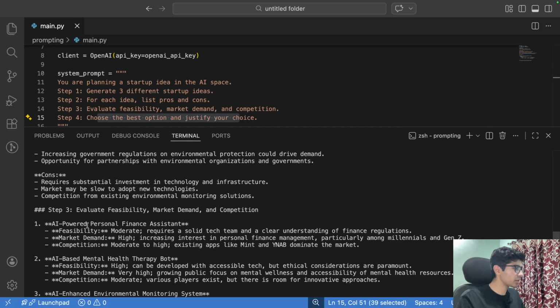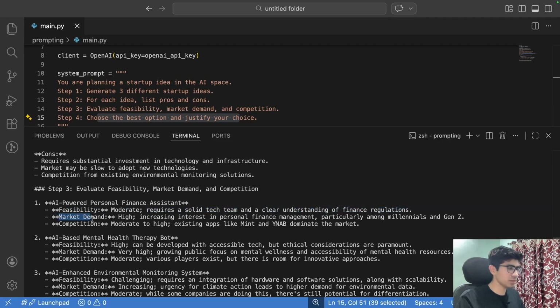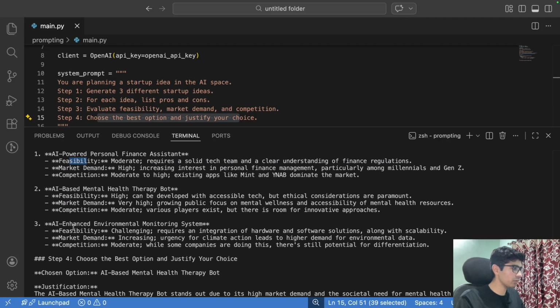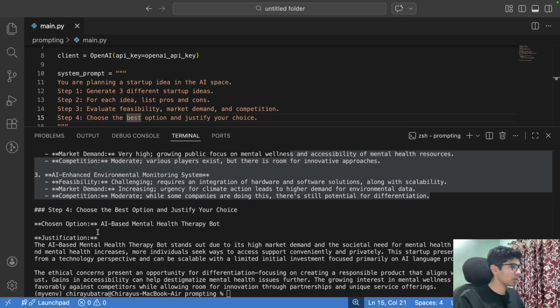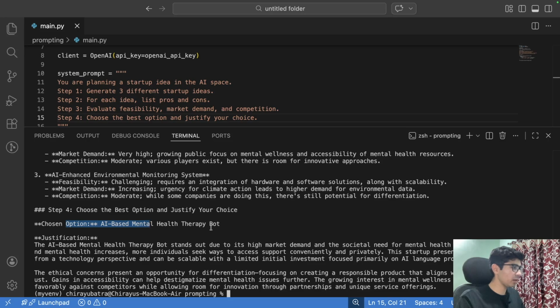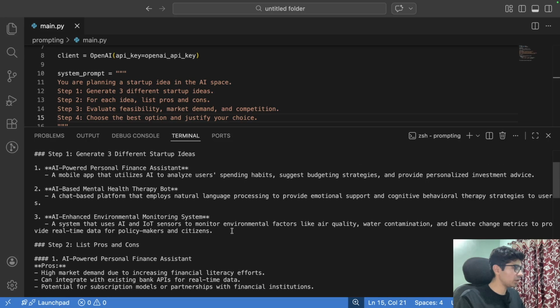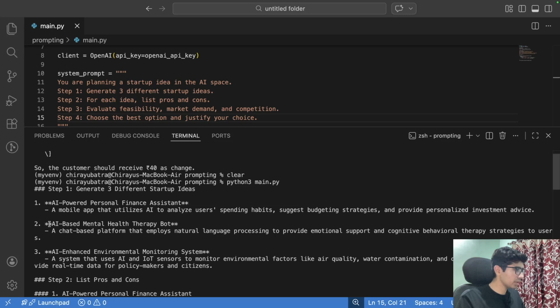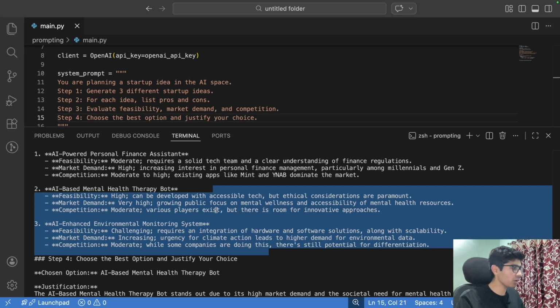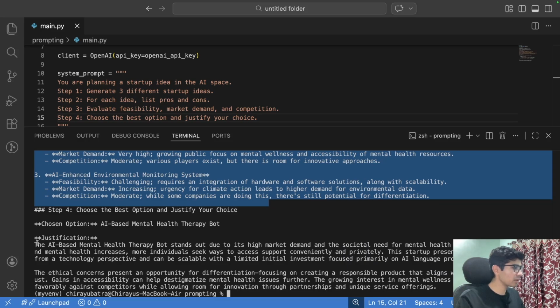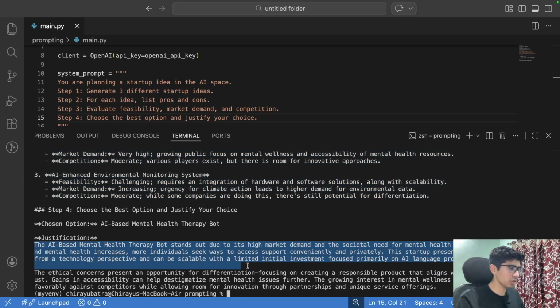So let's see in the third step what it did. Yes, it did what we said, the feasibility, market demand and all the things. Step 4 was to use the entire context and arrive at a conclusion that will be the best suited one. So we said choose the best option and justify your choice. The chosen option is the AI based mental health therapy bot. It was the second startup idea that it gave. So after considering all the market demands, the pros and cons, it arrived at this solution, and the justification for arriving at this conclusion is written over here.